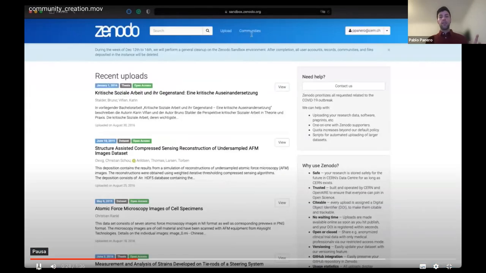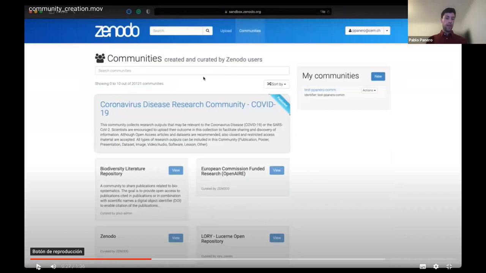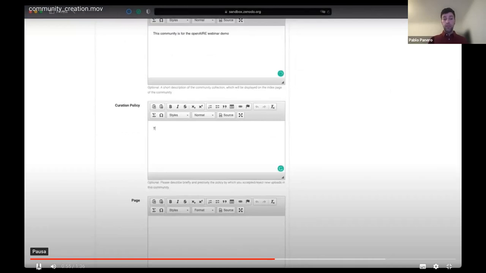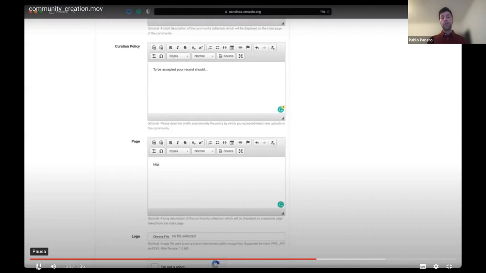And once I go in, I go to the communities tab on the top, and there I can search what are the communities that already exist. But in my case, I will want to create a new one. So I go to the button on the top right, and I get a form where I can put an identifier, a title, give a description about the community, and say what the purpose of it is. Explain a bit the curation policy, what are the conditions for a record to be accepted in this community. And finally, you can, for example, give a web page if you have an external one.